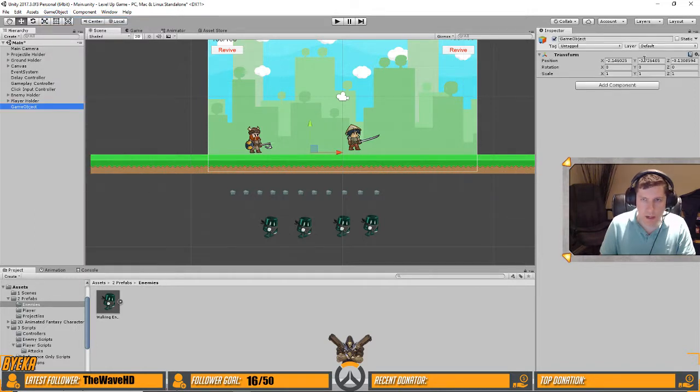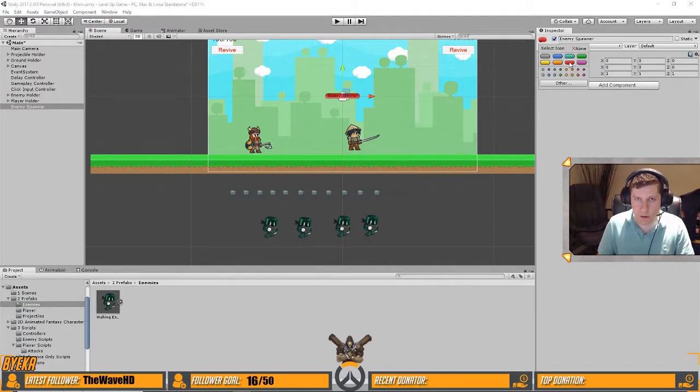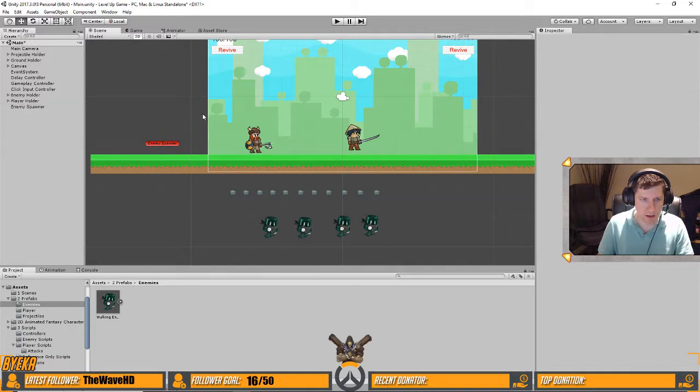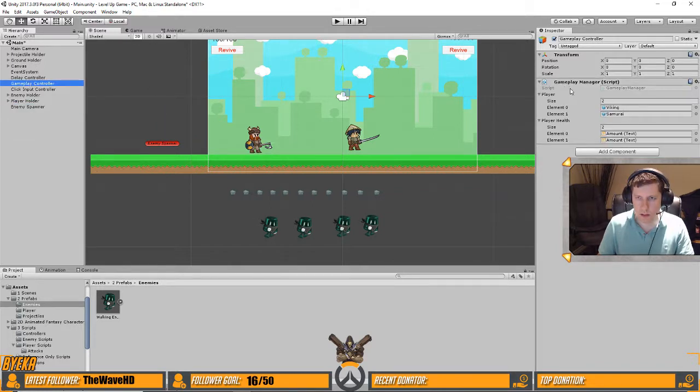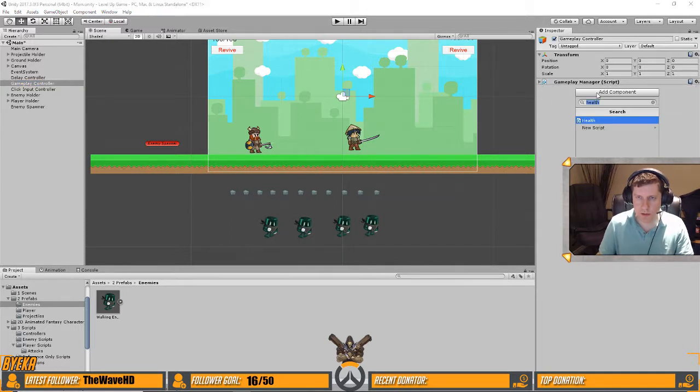Okay, now I need an enemy spawner. Enemy spawner. I'll just have one for now. And I will tag this so I can actually see where it is. Red, because enemies are bad. They're very, very bad. Okay. And gameplay manager. I'm gonna put a new script on here.